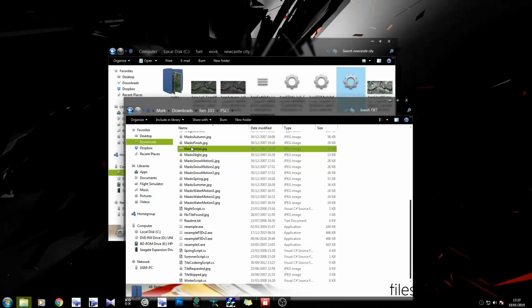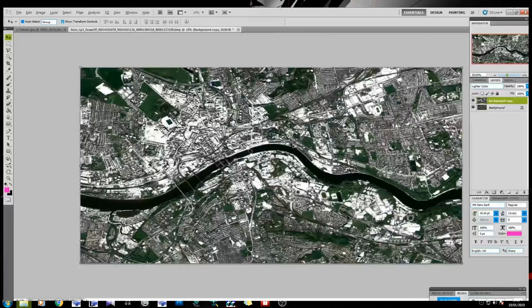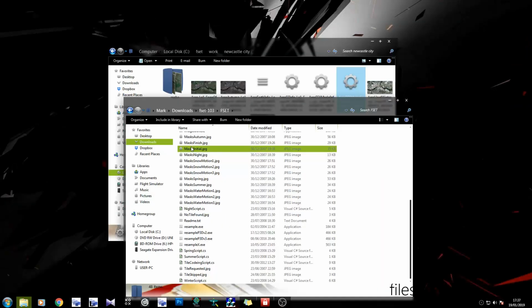We've then used the same image again, the summer daytime texture. I'm just going to call it area snap. We've then used the same area snap image, the original daytime texture, and we've created our snowy textures by using threshold and then clicking on lighter color in the blending options. We've then saved that as our hard winter texture.